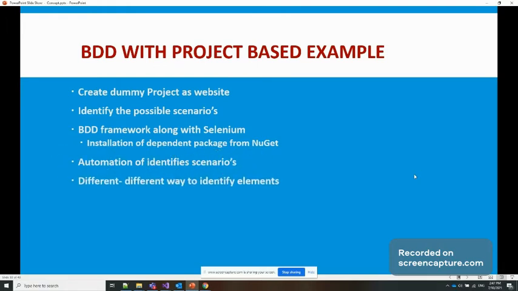After that, there is a different way of identifying elements. In this small example, I try to show that we can identify the element in different ways, or with different approaches. So let's see that also.